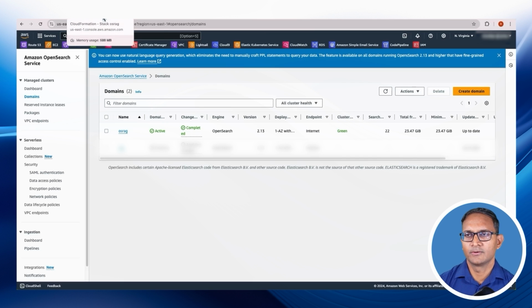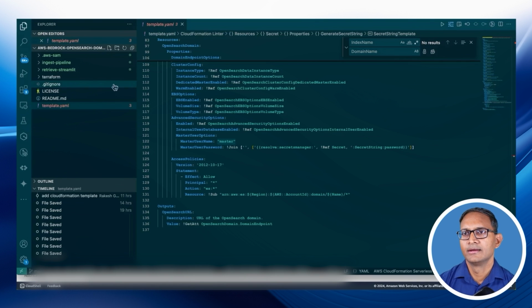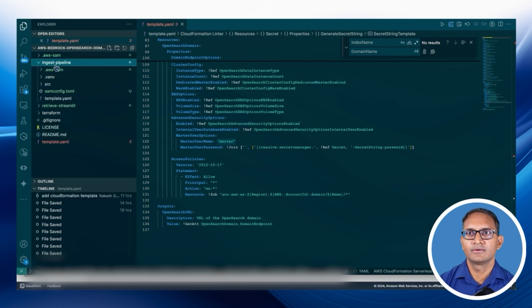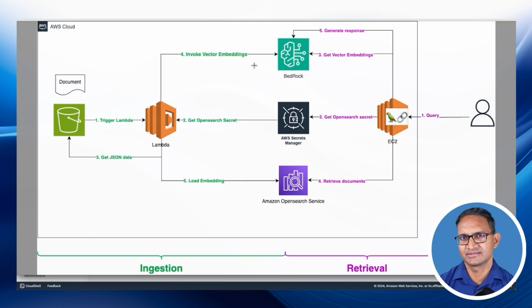Now let's go to the source code. So here we are in the source code. You go to the ingestion pipeline. So let me bring the architecture up one more time. What we have done so far is deploy an Amazon OpenSearch service and this AWS Secrets Manager secret. We haven't deployed the other components that are part of this architecture.